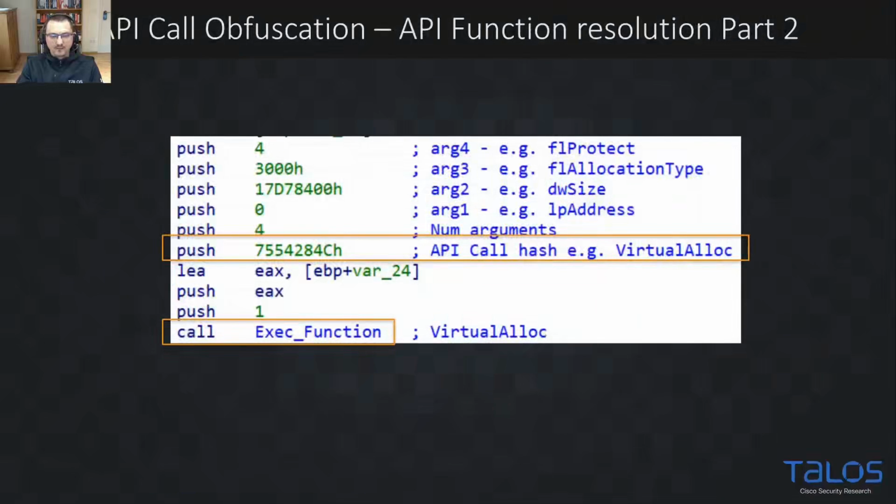The second stage is actually a little bit more complex than the first one. They are not using a well-known algorithm like a checksum here to resolve the API calls. They have created their own hashing algorithm to do that, and this 7554 and so on is actually the hash value for VirtualAlloc in this custom hash.